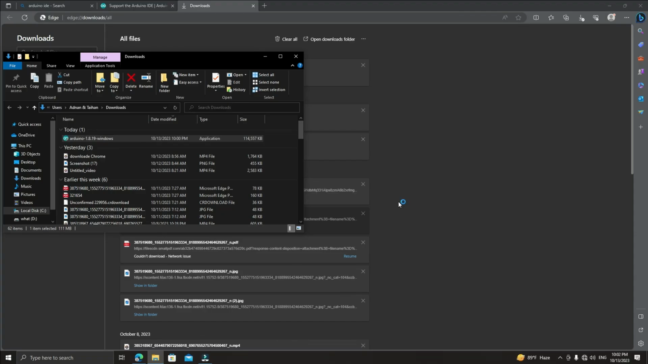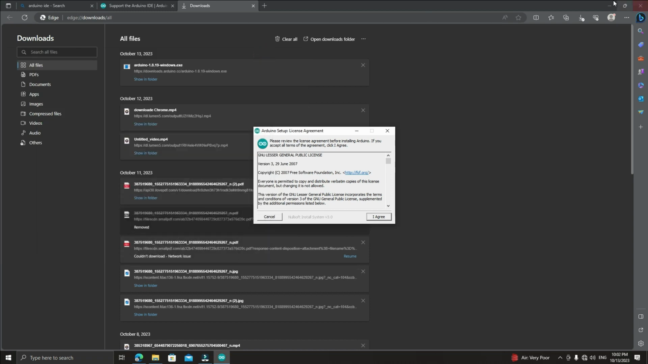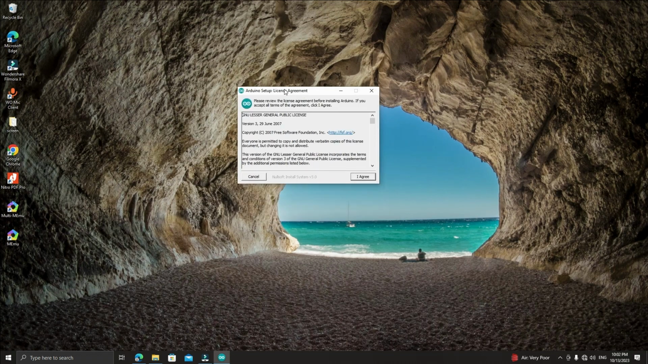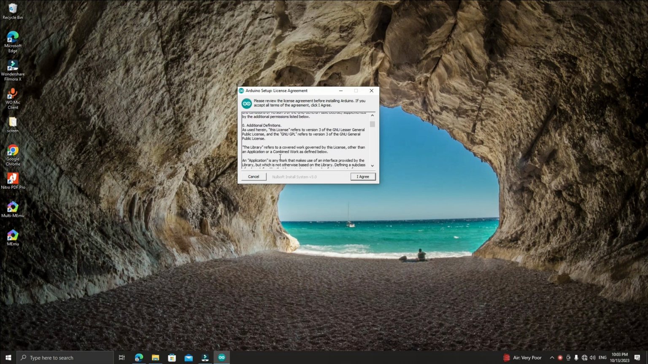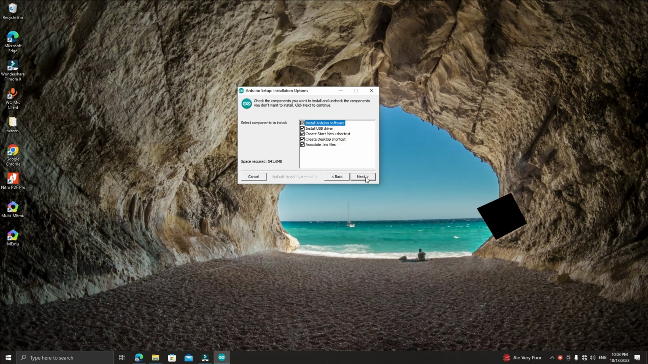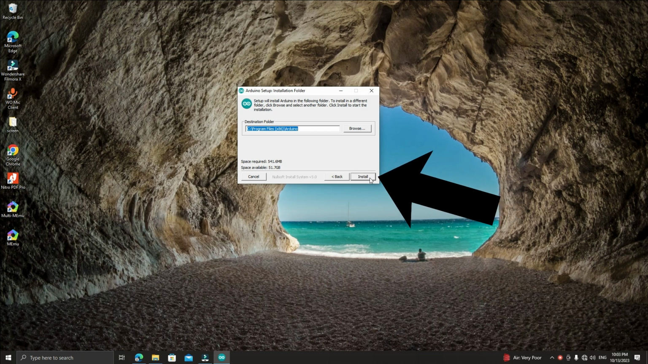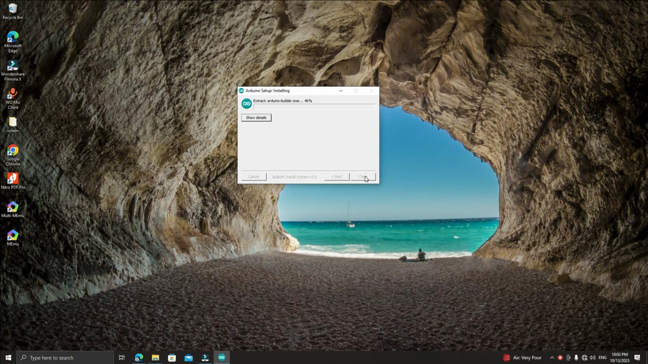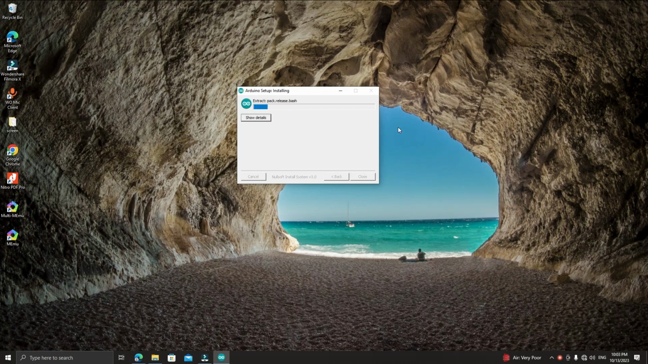Now minimize other things, and if you want, you can read this. After reading the text, click to agree, then click to next, and click to install. The installing process will be started.